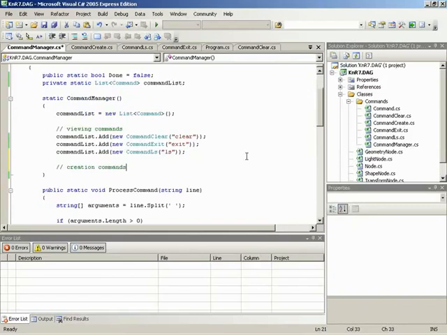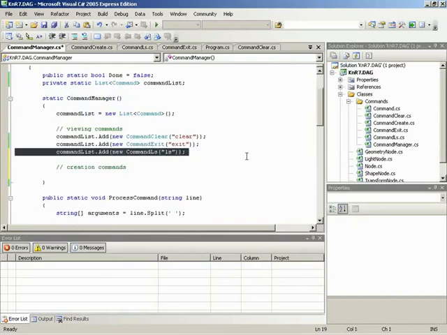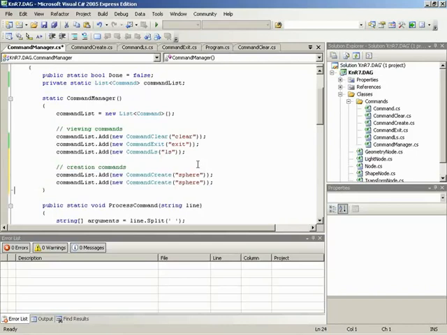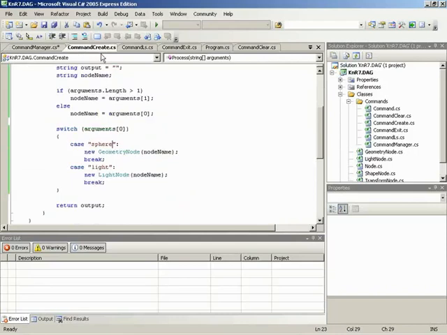Creation commands. And once again, I'll be lazy and copy an existing line. Only now we're changing this to a command create for the type of command, and we're going to bind it to sphere. Okay. Now, in order to make both sphere and light work, I'll copy this line again. Only in this case, the only thing I'll change is the text. So that way, the text sphere invokes a command create, and the text light invokes a command create. It's just that the command create is smart enough to decide what to do based on sphere and light. Very nice. So let's go ahead and build and execute.